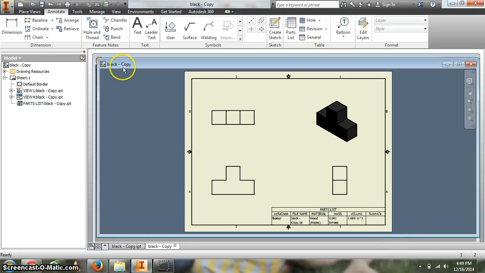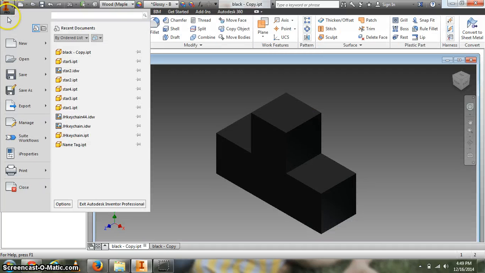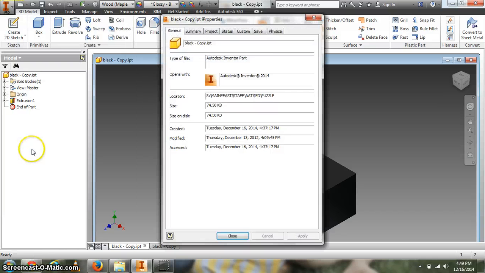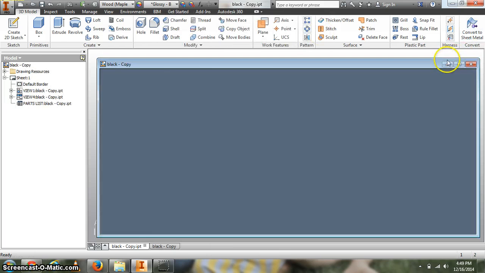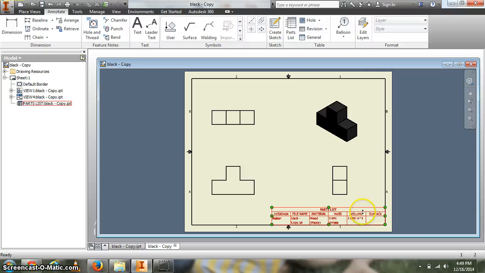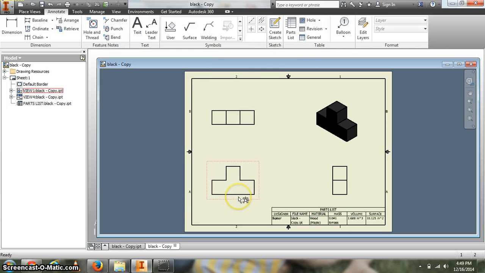Next thing we're going to do is go back to our part, the eye properties, physical, area, and highlight just this. Control copy. Right click, edit parts list, click in that box, Control paste. Alright, that is done. Next step is for you to do some dimensioning.